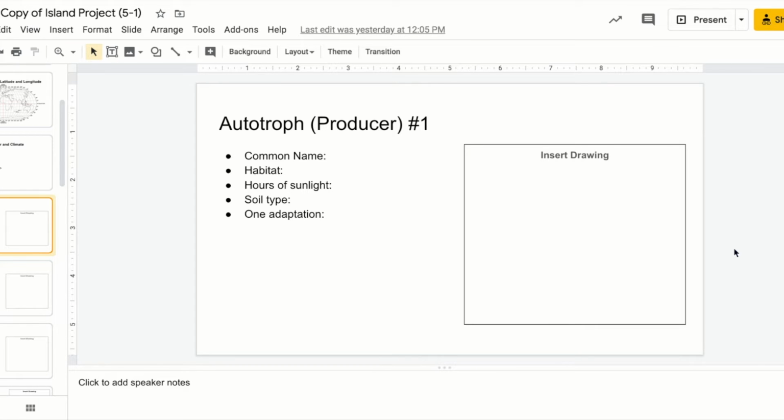So today, you will be creating a plant and designing it for your island. You'll start by coming up with a common name for your plant. You will then describe the habitat that your plant needs to survive in. Think about the habitats on your island. So where would your plant be found on the island? You're going to give the hours of sunlight that your plant needs to grow. And remember, these are things that you are making up that make sense for your island.